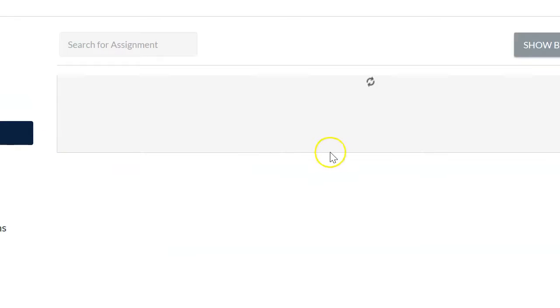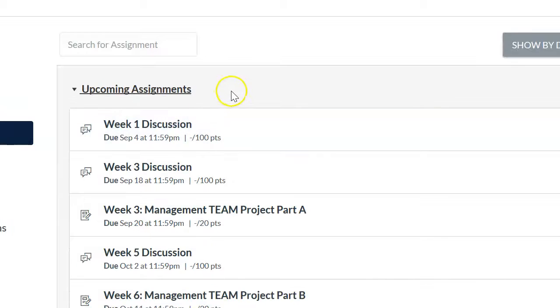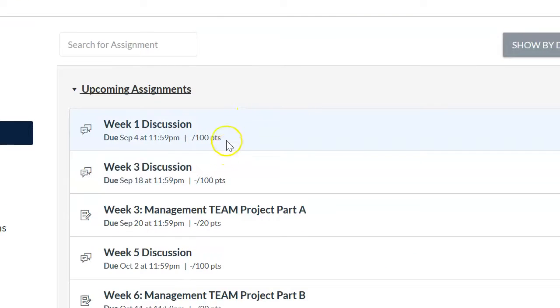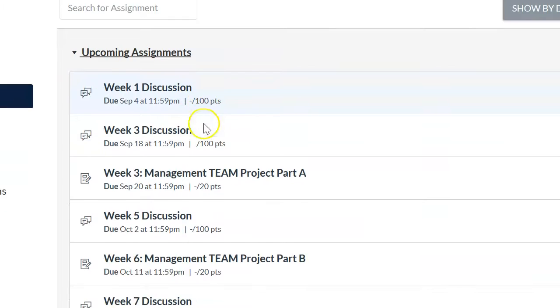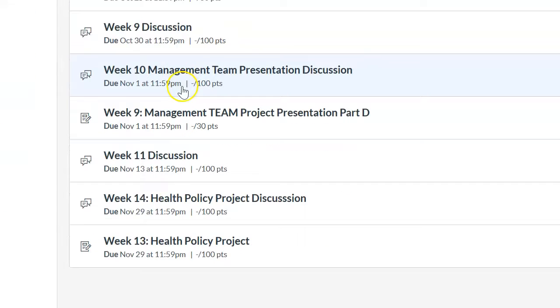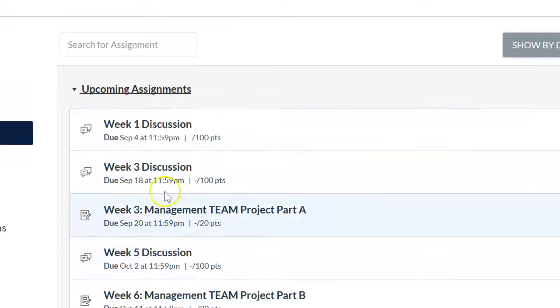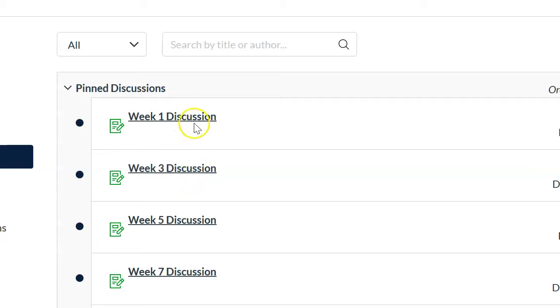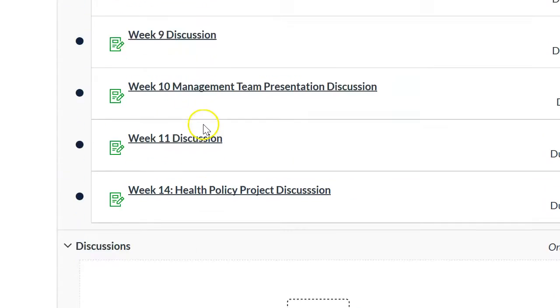The next button is the assignments. And again, you are all aware of how your previous semesters have been set up. This one is no different. You have your weeks. And you click on each week and it brings you to the activities. We also have discussions, okay? And you have your weekly discussions.